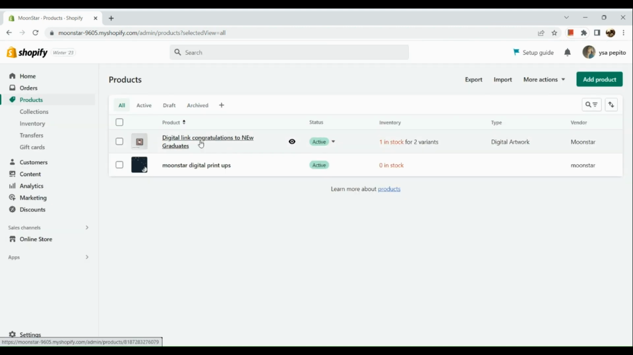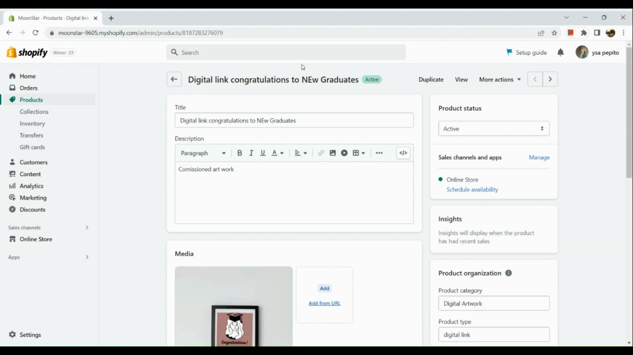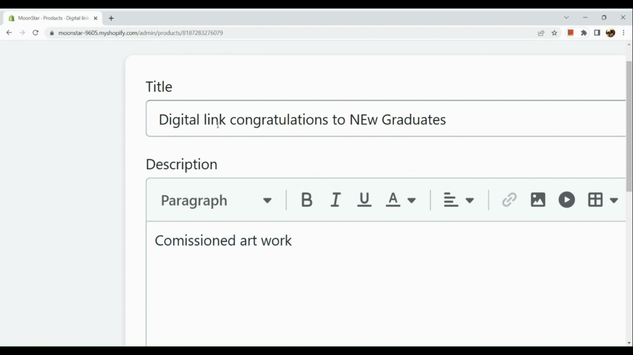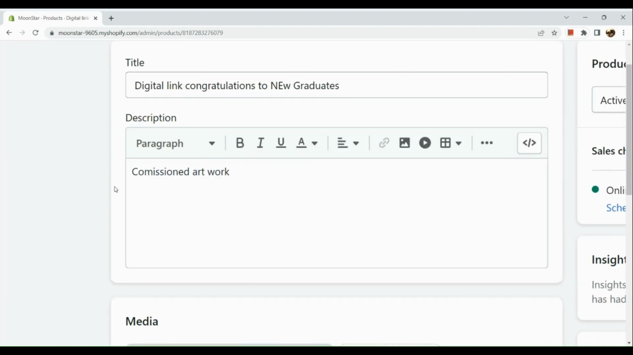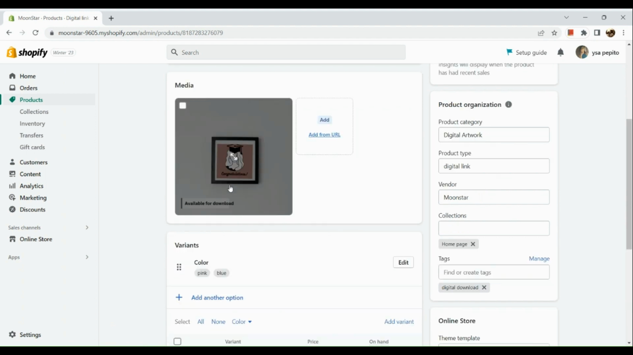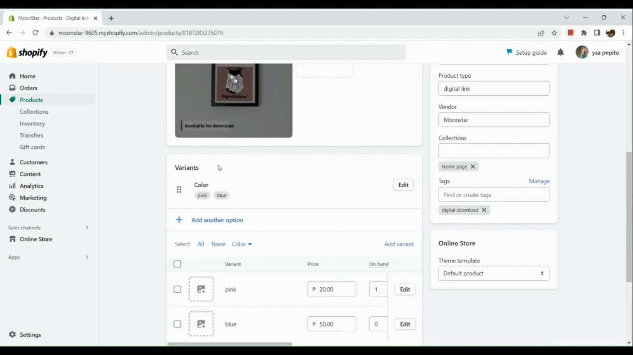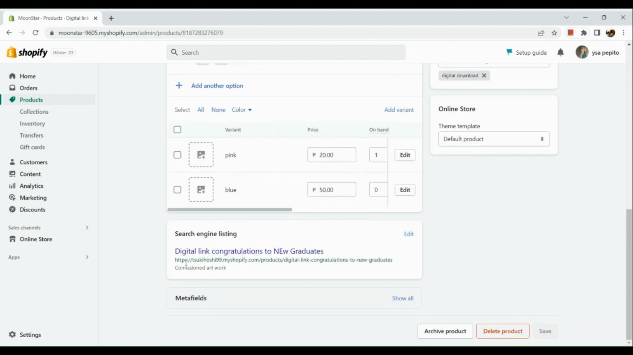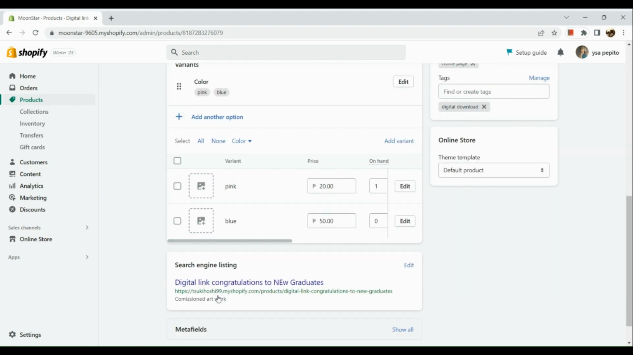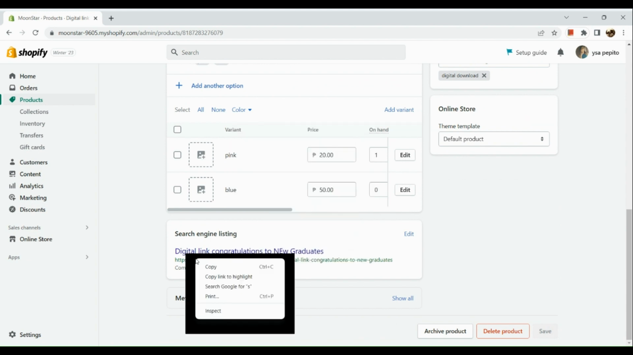Next section is our product section. Now let's go over one of our products right here. I'm going to click on the first one. So here you can see the title of your product, the description, so like an overview of what your product is. Next is the media, so pictures of how it looks like, the variations or the variants. And then you can actually see here the search engine listing. Let's copy the URL of our search engine listing to see how our product looks like on our domain.